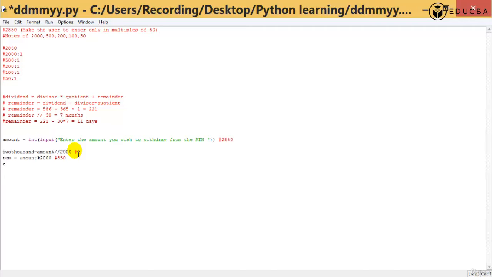Yes. And from this remaining amount, I'm going to divide it by 500. If I divide it by 500, how many notes of 500 do I get? Again a 1, because the remainder is now 850. So this is my new remainder. Has my remainder changed? Yes, it has. How will I find it out? Modulus 500, which gives the remainder: 850 modulus 500 is 350.